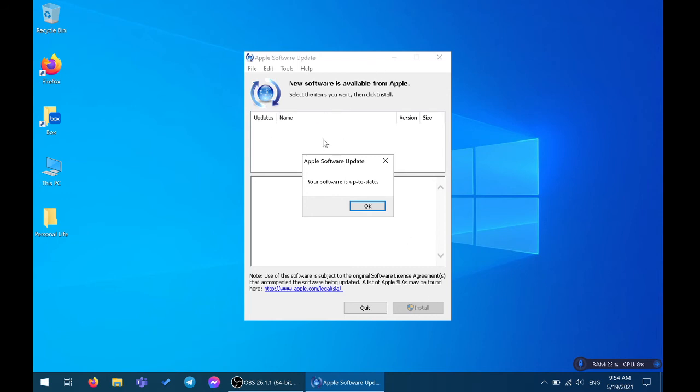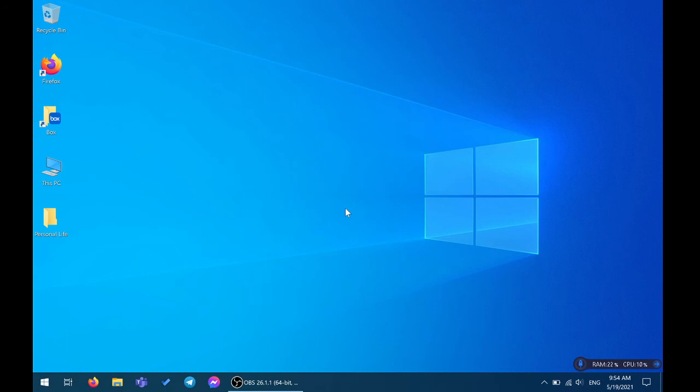So if there's an update right here but there's no message, click on install and then it's gonna update. Then it says you need to restart. Click on yes, boom, restart, boot into Windows 10, login, boom, got it up to date. That's how to update your Windows 10 Bootcamp drivers.